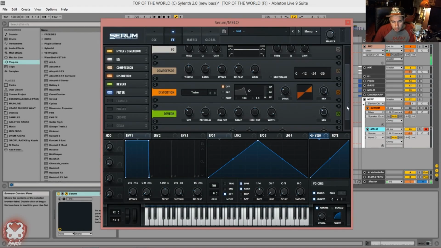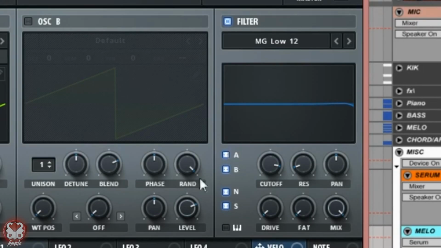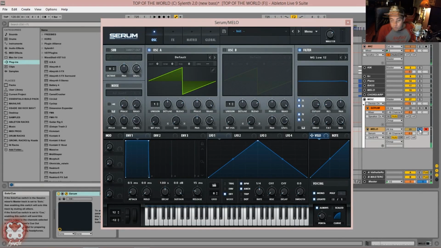So let's go ahead now and go back to part A, and let's turn on our filter. Let's push it back. We don't need it to be filtering too much. Let's route all the other oscillators through the filter, and let's take a listen. Okay, so we have a good starting point, so let's start tweaking our first oscillator.